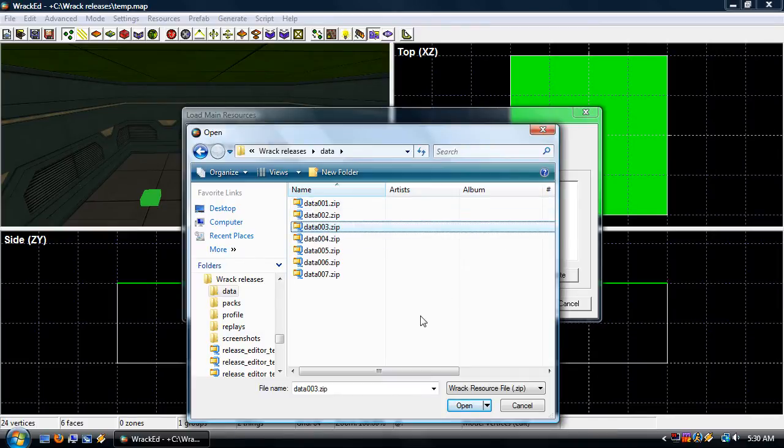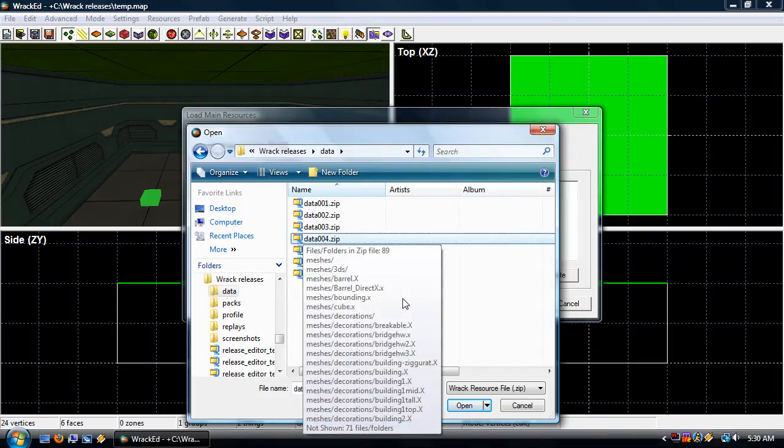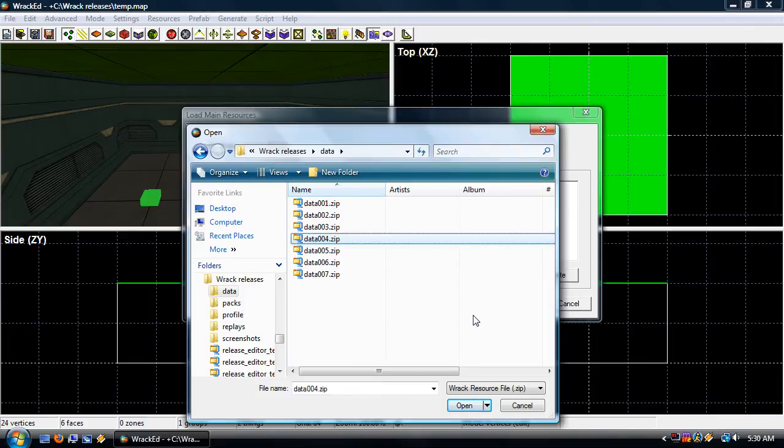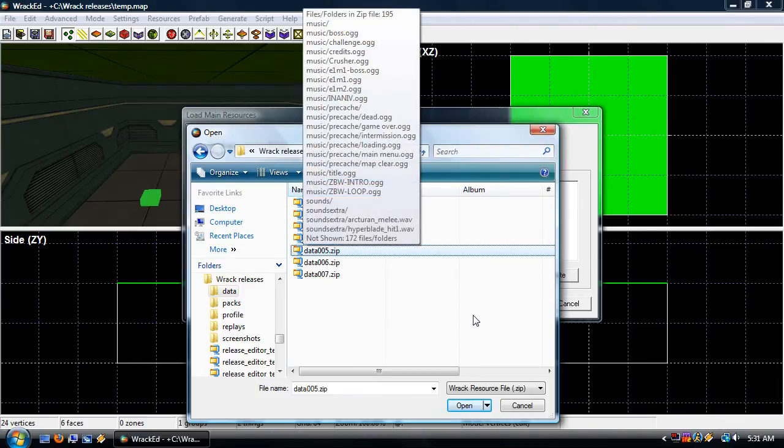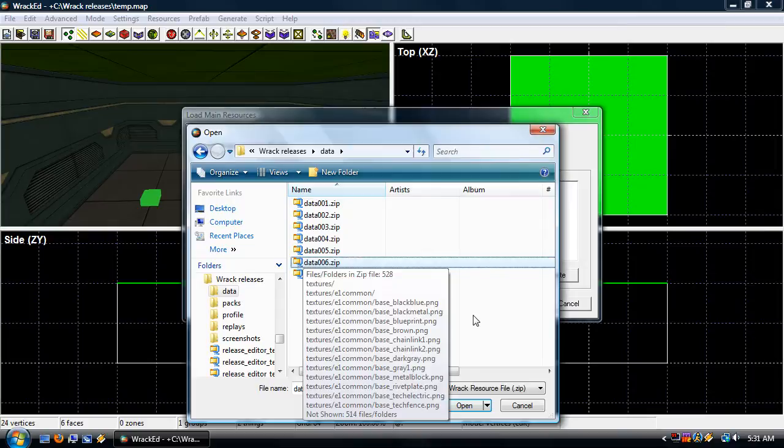Zip 3 is all the maps in Rack, and we load the maps externally with Racked. We don't load them from a zip file, so we don't need this. Zip 4 is your models, so that's pretty important. That's something we definitely need. Zip 5 is the music and sound. That's not something that Racked needs, so we don't load that. Zip 6 is all of the map textures. And again, you can load this, but I don't recommend it. This has every single map texture. Eventually, I expect this to be pretty huge, and you're probably not going to want to load all of those textures at the same time.